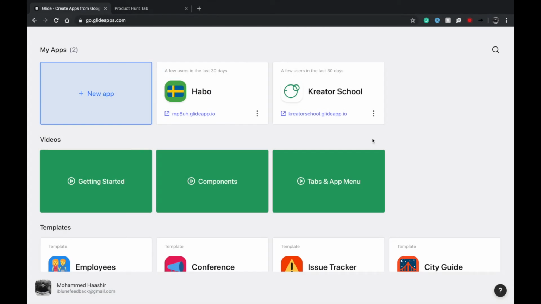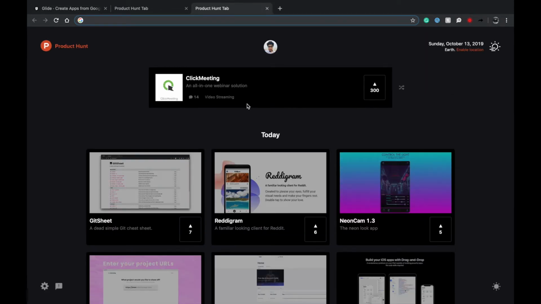Anyway, so we're going to use something called Glide Apps. Now, Glide Apps is essentially the thing that allows us to create the front end of the application, but the storage is going to be using the Microsoft Office alternative from Google, which is Google Sheets.